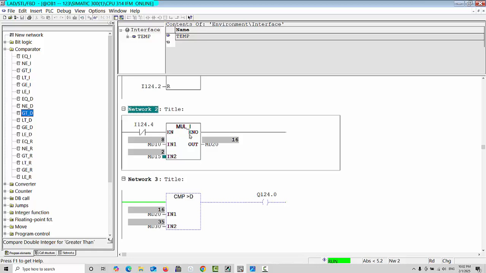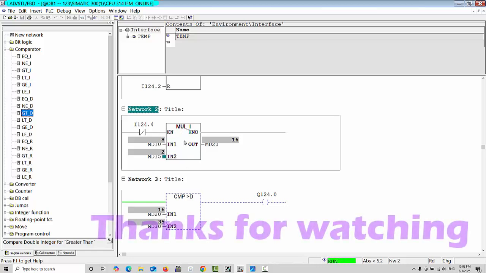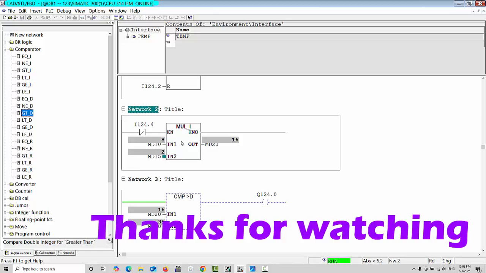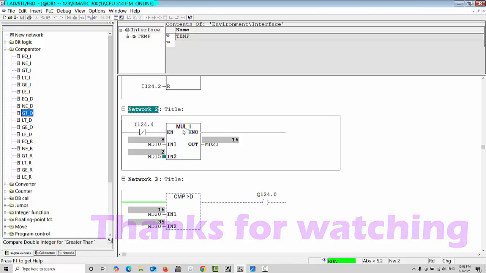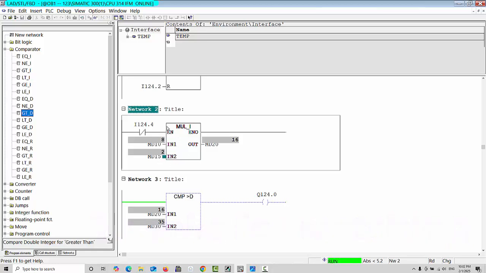And basically, when you would like to understand this, 8 multiplied by 2, any value that comes at MD10 or at MD15, whichever value you decide, according to this value multiplication, this command will work. So I hope guys you will understand this multiplication command.